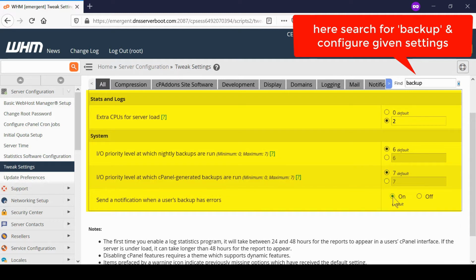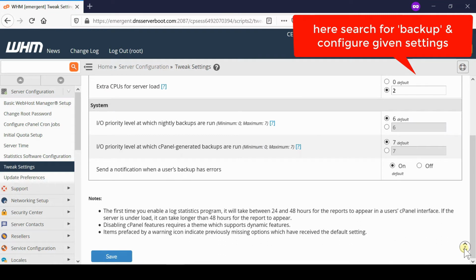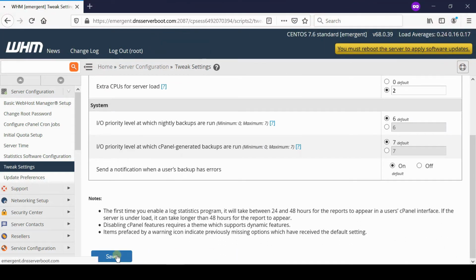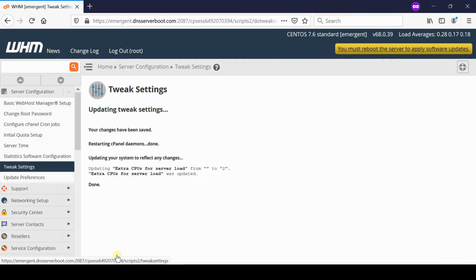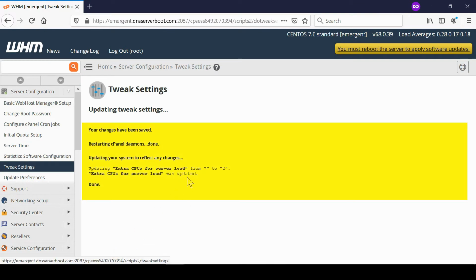A similar reason applies to the options below. IO priority is also a target through which backups do not generate. You can also configure them and then finally click Save. Now you will find that backup should be generated in your cPanel account.